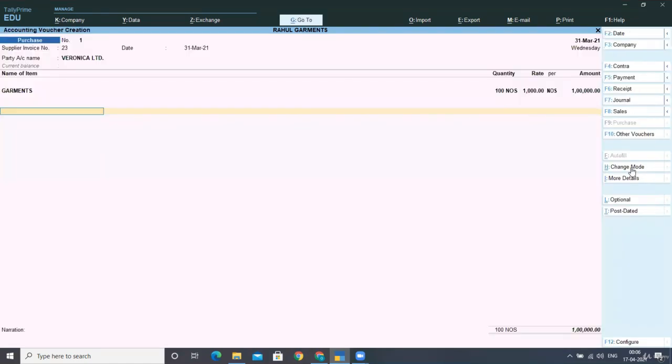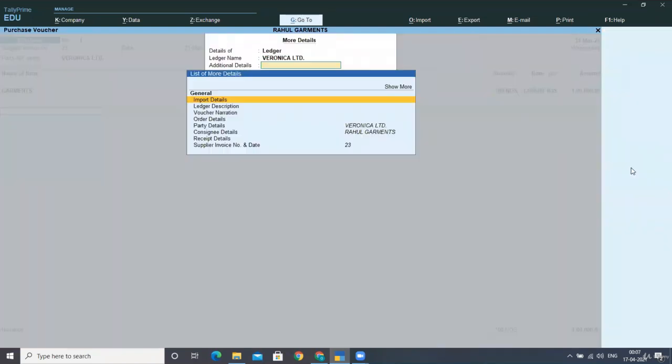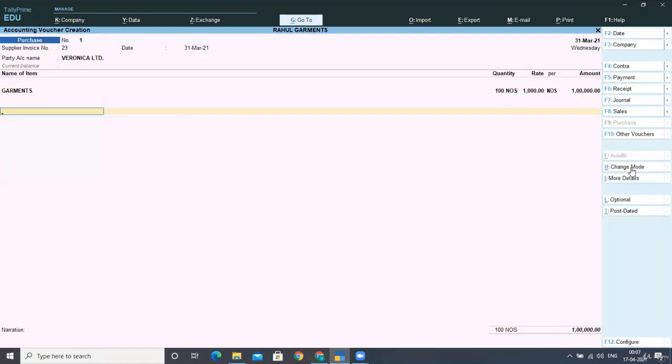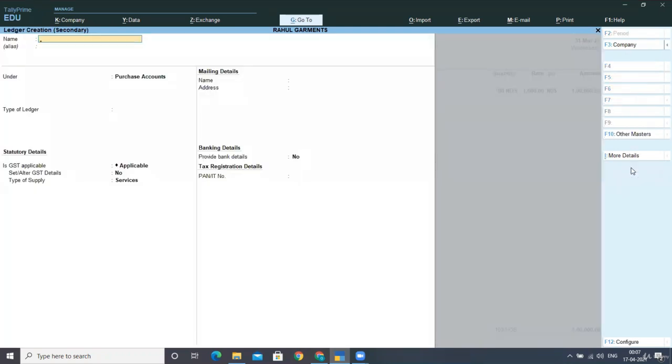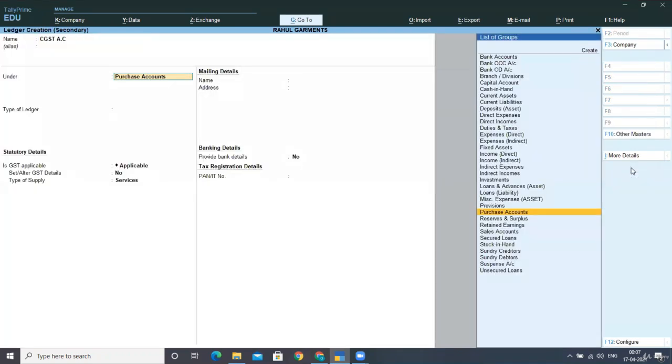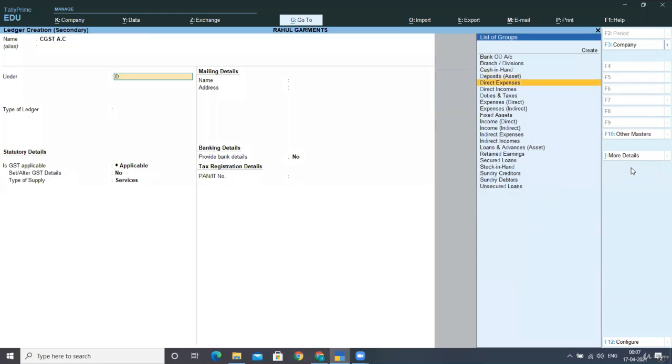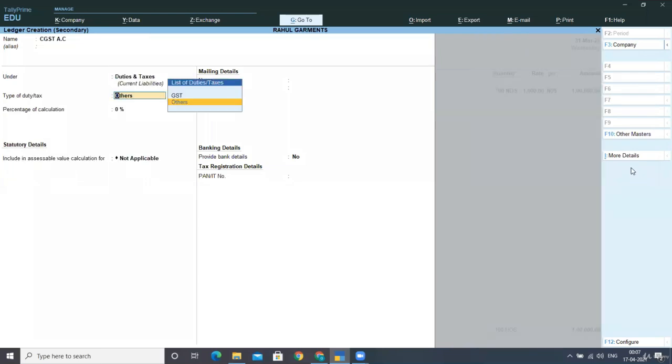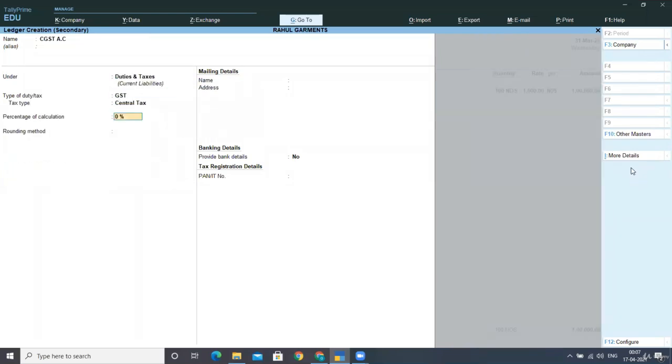Is this clear? Now go to Control I, Veronica Limited. You can post here CGST and SGST, but first of all, create here the account of CGST under duties and taxes, GST, central tax, and accept the screen.